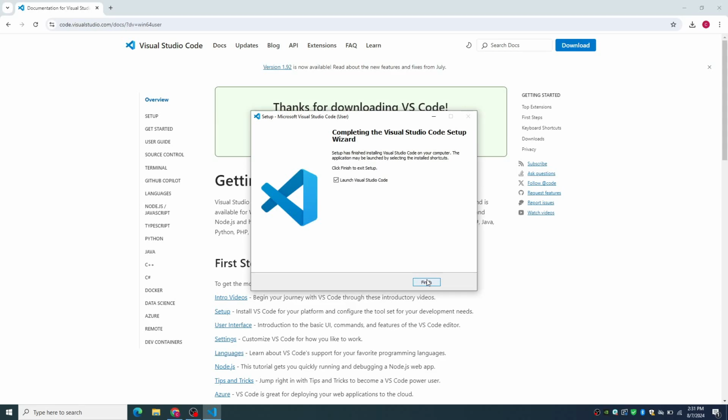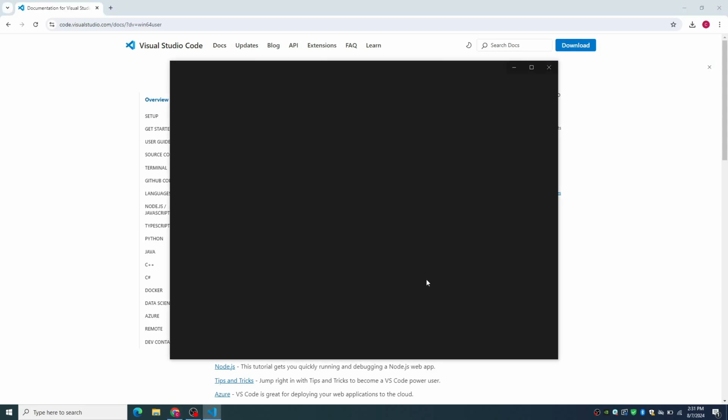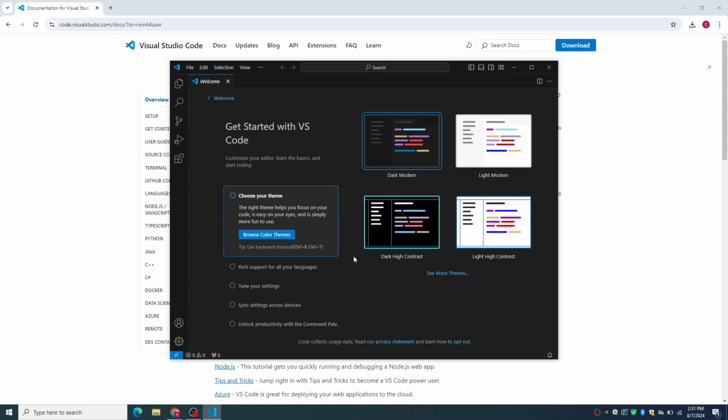Once the installation is complete, you'll see a Finish button. Click on that to close the setup wizard. Congratulations! You've successfully installed Visual Studio Code on your Windows 10 machine. Now you're ready to start coding.